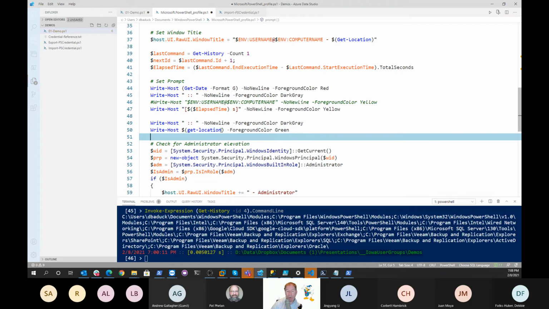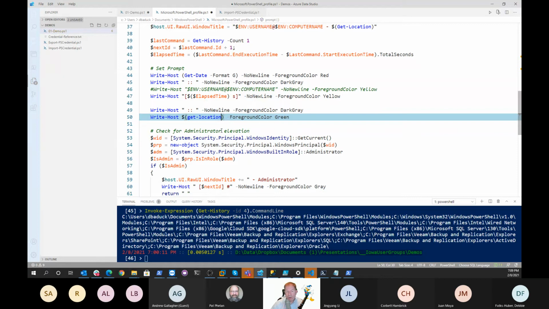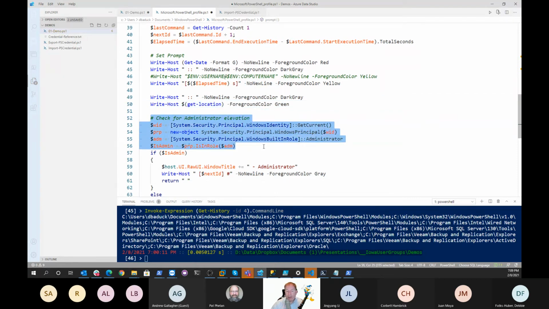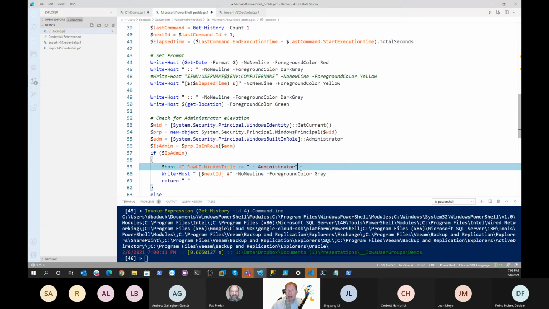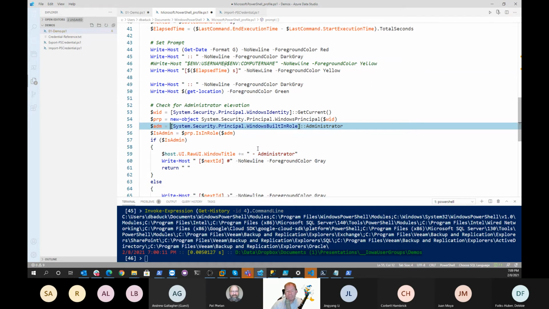So it's all nice. Now I could get location, or I could use a variable called $PWD. Those people who are in Linux or FTP from the command line know that PWD stands for print working directory. And that's the same thing as get location, but I just use get location, which is totally good. And then from there on, check for administrator login. So I add to my window title plus equals administrator if I am an administrator of the box. So that's kind of cool.